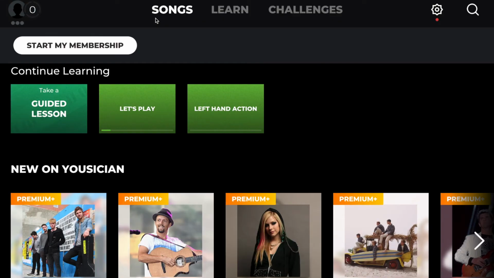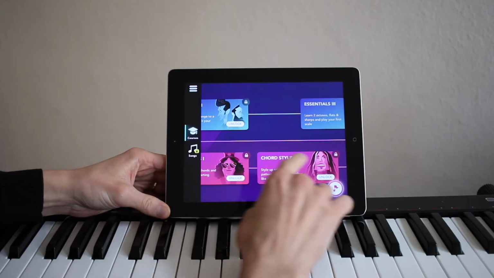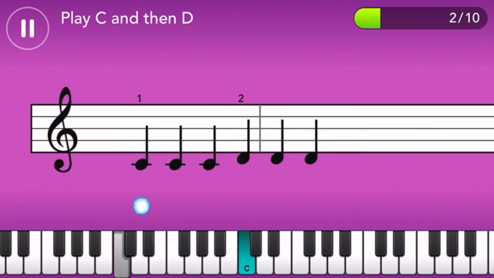So let's get into the first section now, which is important, talking about the layout and design of Yousician versus Simply Piano. Throughout the course of this video, I'll be showing you different screens from desktop view, tablet view, and mobile view. Unfortunately though, Simply Piano isn't available on the desktop, so I'll only be showing what it's like on my iPhone and on my iPad.